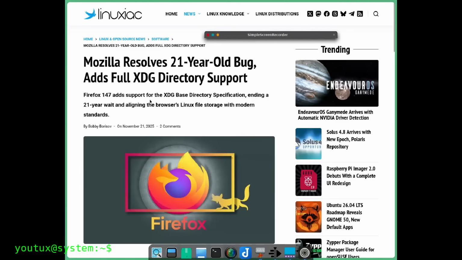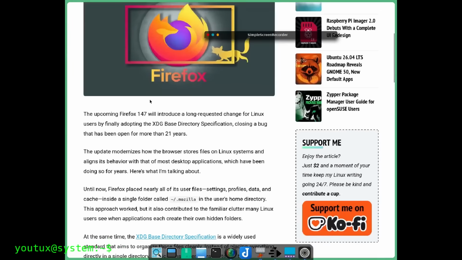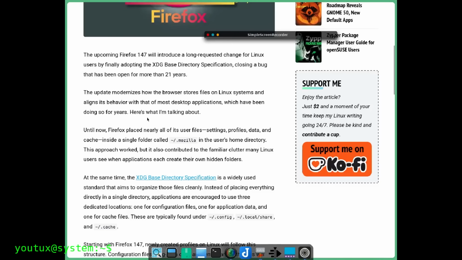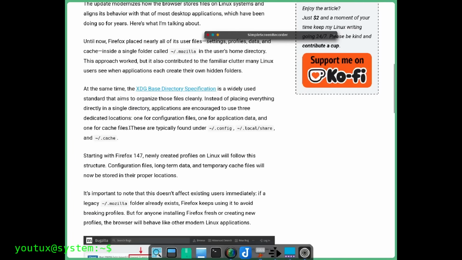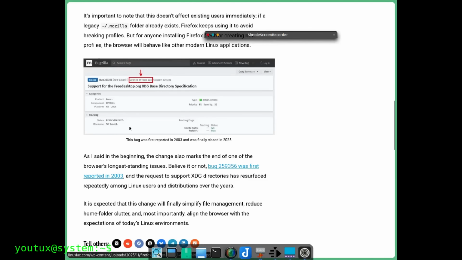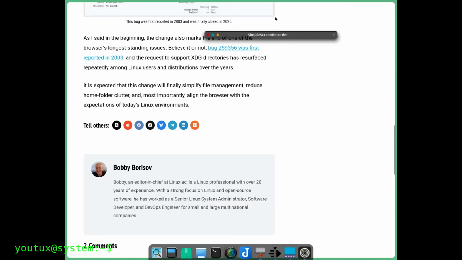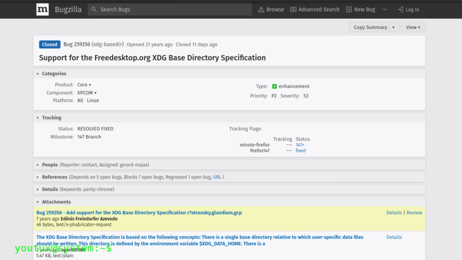After 21 years, Mozilla has finally fixed a bug that brings Firefox into compliance with the XDG standard on Linux systems. 21 years. To give you an idea, when this bug was opened, Facebook didn't exist yet, Ubuntu hadn't seen the light of day, and Linus Torvalds still had dark hair.